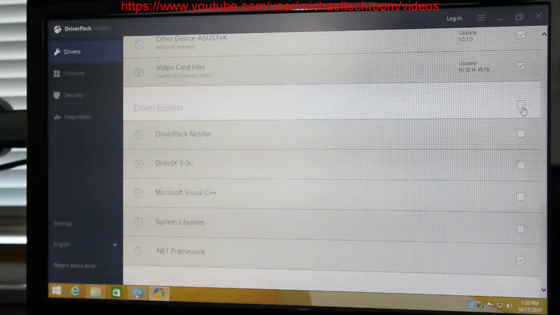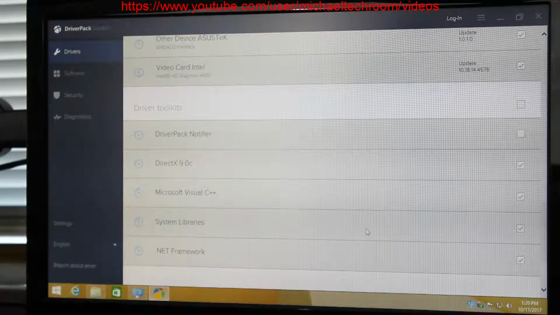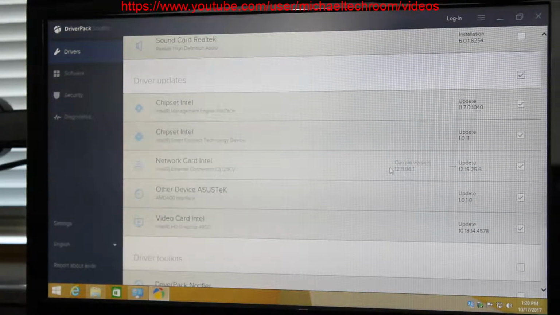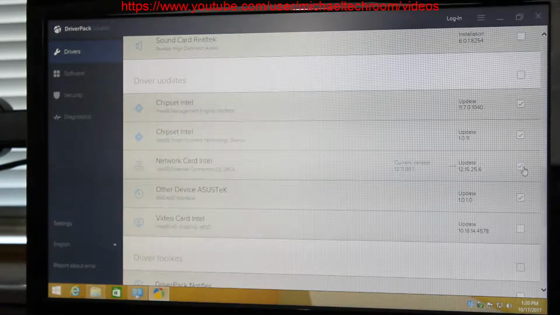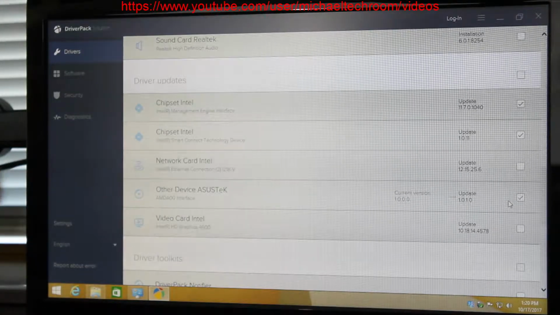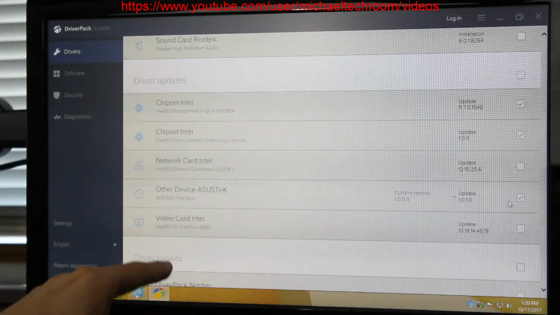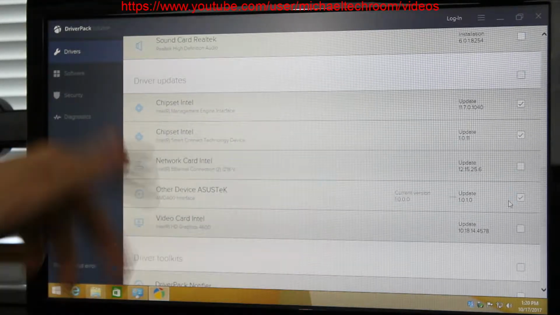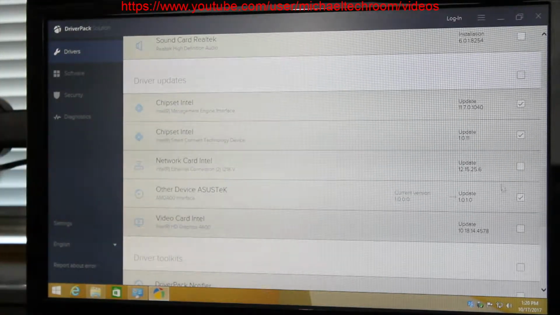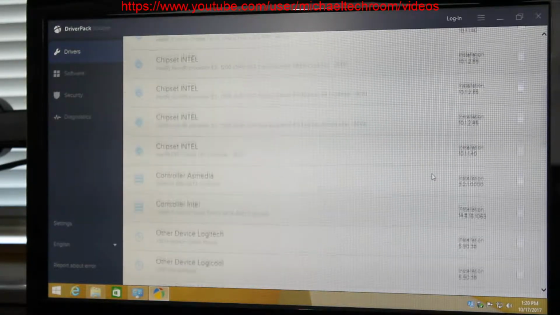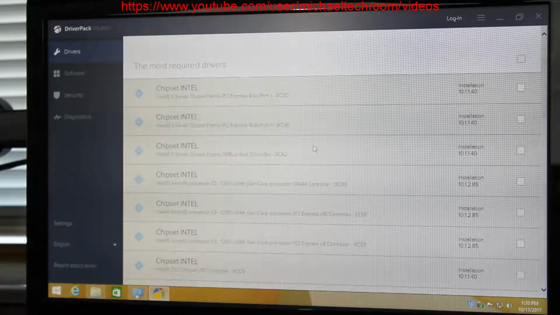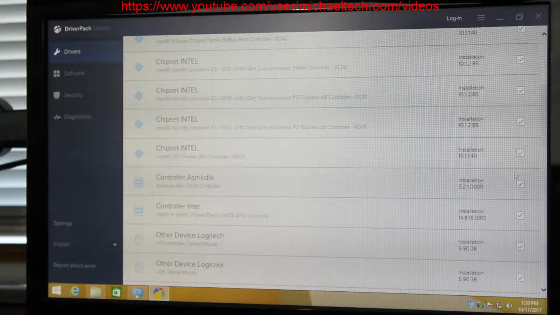Actually, let's install the other software. I'm gonna start with the updates. I unchecked a couple. One of the things I unchecked is the video card and the Ethernet, because I know those will work just fine. Then there's some stuff over here I will install, actually let's install this stuff.